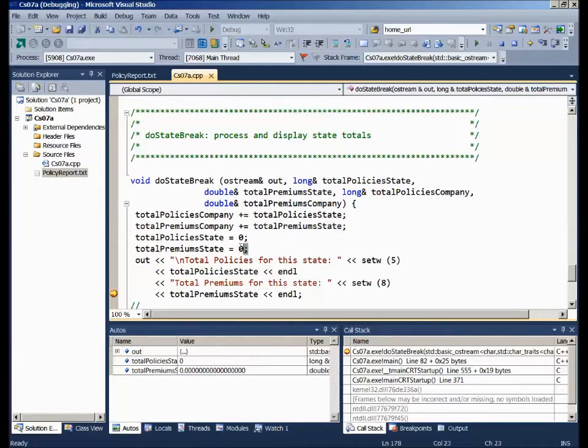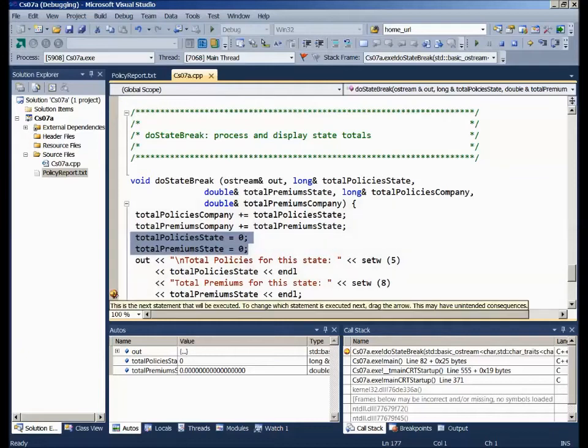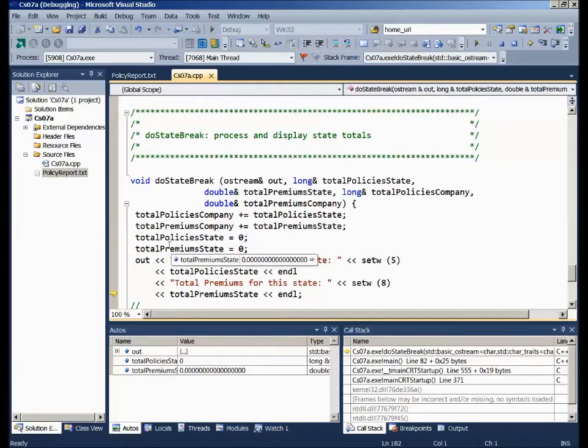And I think at this point you can easily see the problem. I've certainly added the total policies enforced in the state to the grand company totals, but I set them back to 0 at this spot. So let's make that correction and return.